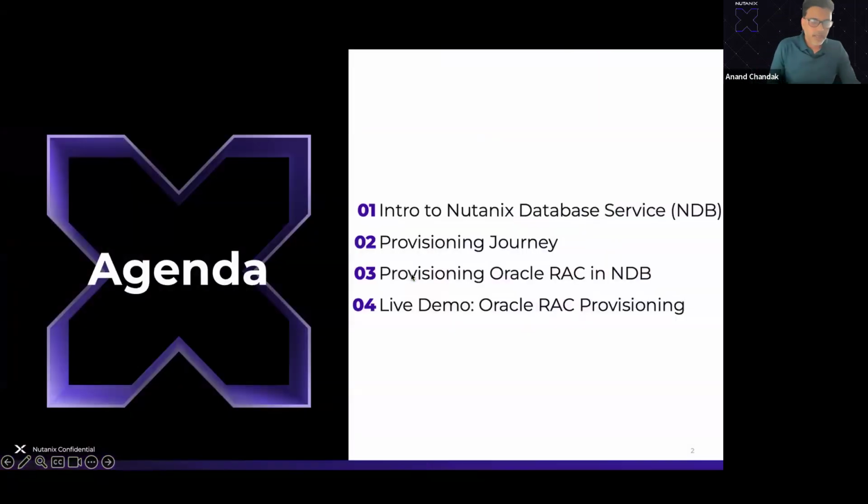All right. So we have four key areas to cover today. First, I'll introduce you to NDB and its core capability. Then I'll walk you through the provisioning journey step by step. Next, we'll dive deep into how NDB specifically handles Oracle RAC. And this is where it gets interesting for Oracle DBAs. Finally, we'll see everything coming together in a live demonstration of RAC provisioning.